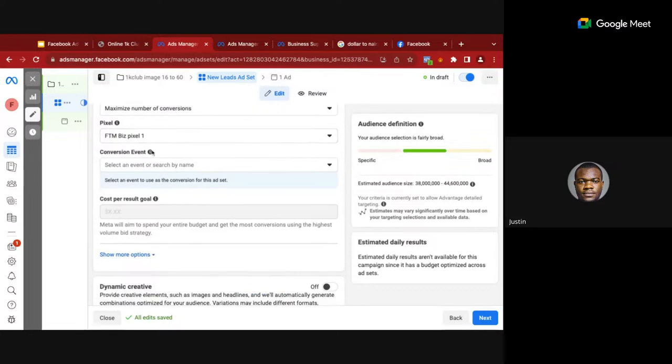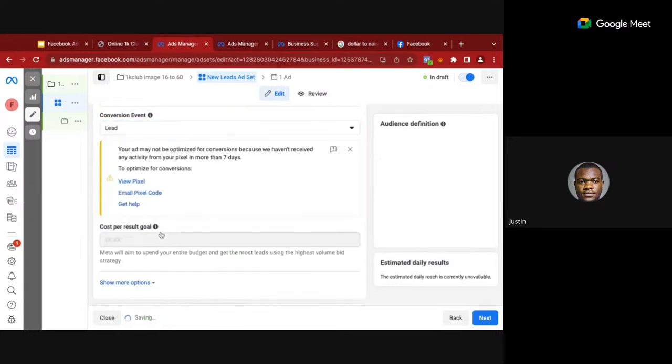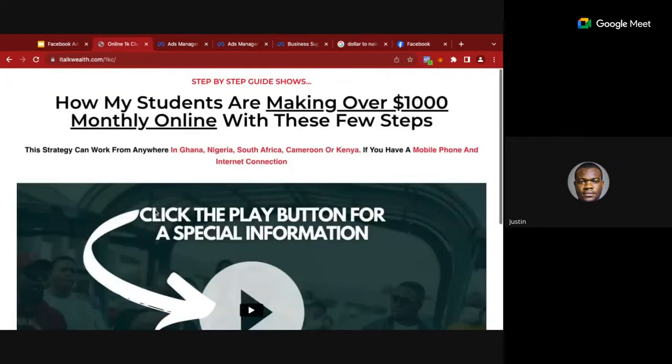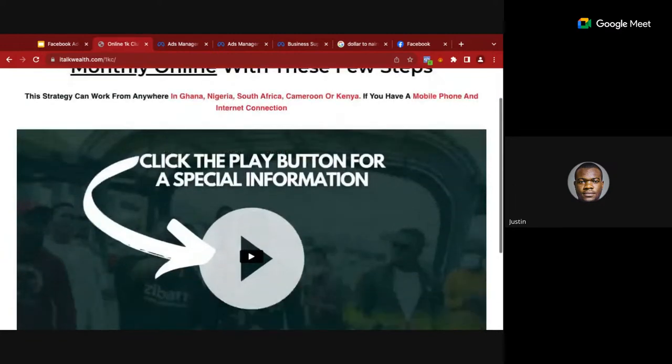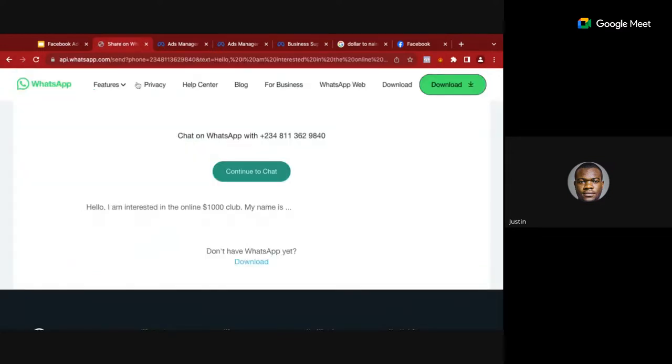Now, under conversion events, very important. It is going to tell you choose a conversion event associated with your meta pixel. Now, you have selected the pixel. Choose which conversion event that you have already set up on the pixel. Now, for us, when we're setting up that pixel, we set up a lead conversion on that pixel. What do I mean? Let me go back to this. This is the landing page here that we are going to be running the ads with. One of the things we set up on this landing page is when someone clicks this button that says reserve your seat, Facebook is going to record it as a lead the moment they click that button.